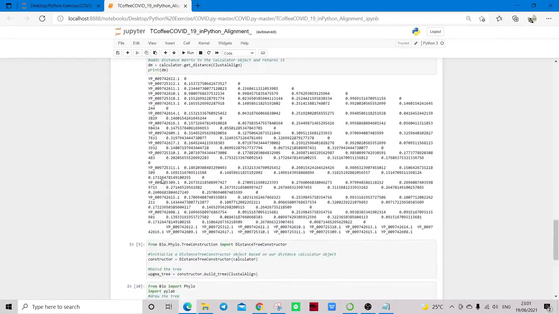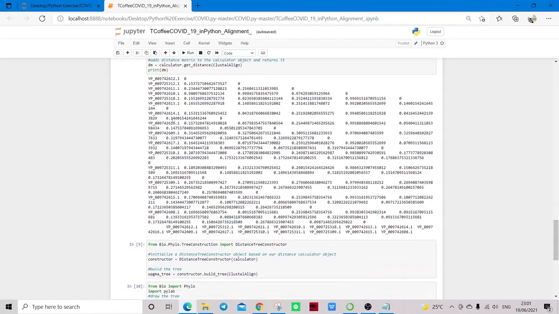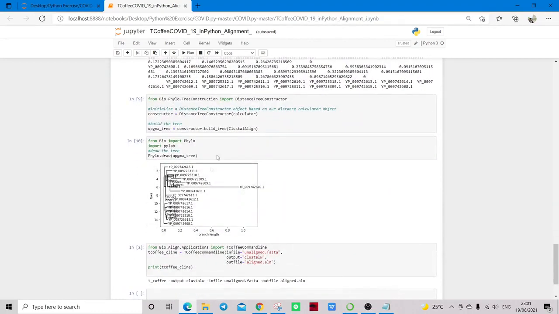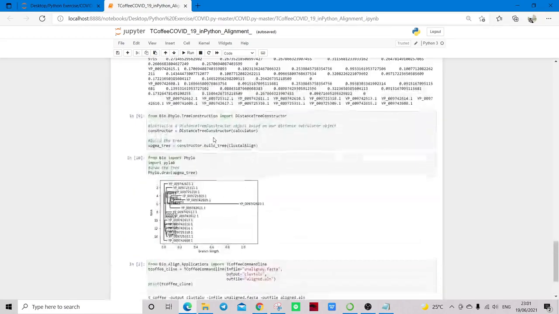And then for the UPGMA format, before that we need to calculate the distance, the identity between the sequences, and the score is here. Then to construct the UPGMA format tree, you need to run the code here, Biopython Bio.Phylo.TreeConstruction, DistanceTreeConstructor, and then import Phylo, and draw the UPGMA tree. And here is the output that you can see for T-Coffee.